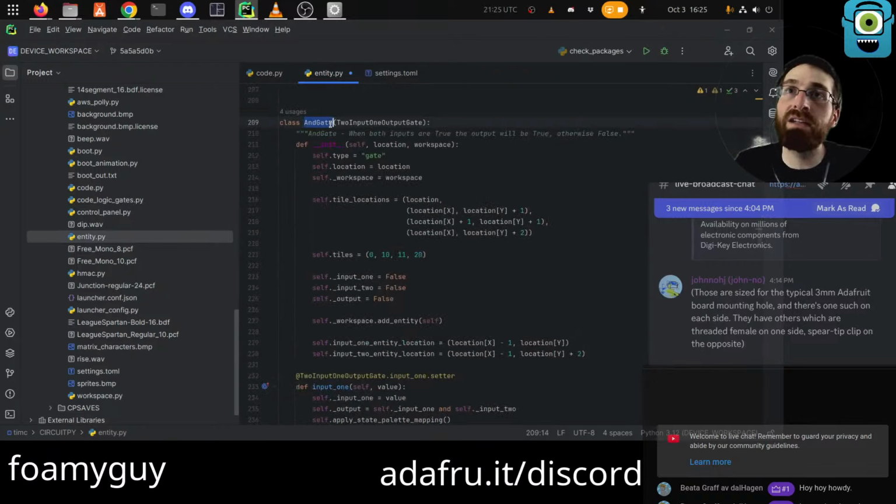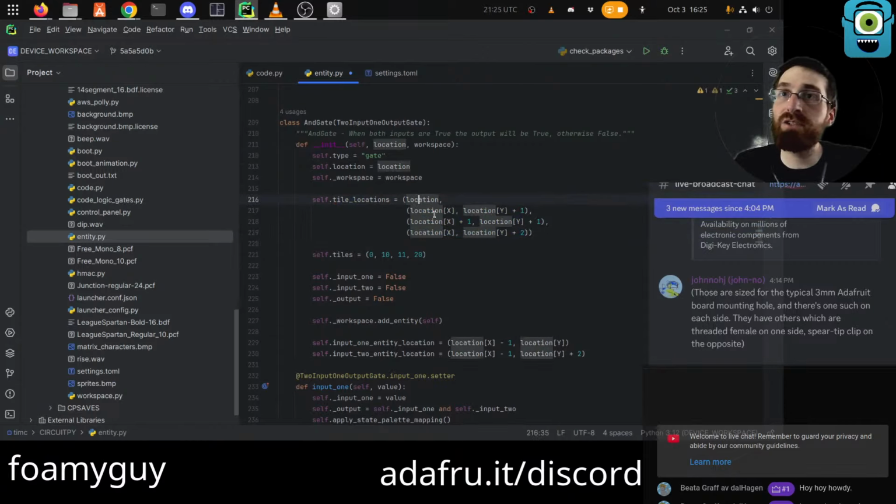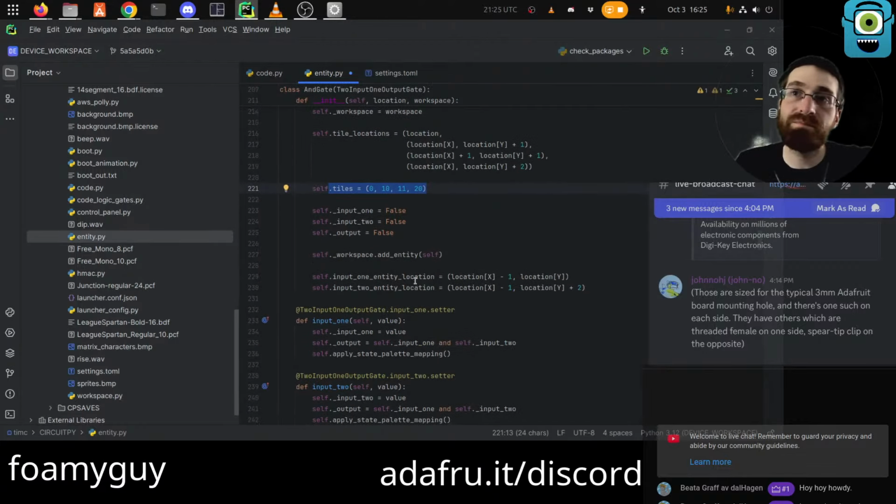Okay, here we go. AND gate. We'll look at this one and then I will jump in to actually start coding. So AND gate extends that 2 input, 1 output as a type, as location. There's the tile locations. I said it was 4 tiles before. Those are the sprite indexes.